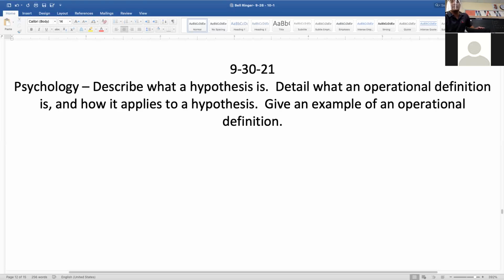All righty, so let's get to it here. Describe what a hypothesis is. What is it? Christian, what is a hypothesis? An educated guess that you test with an experiment. Yeah, good job. An educated guess. An if-then statement, right? So if this occurs, then this will be the result.